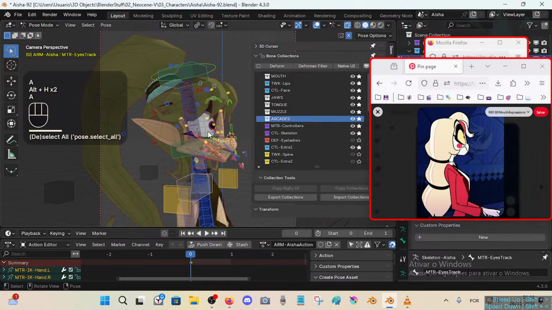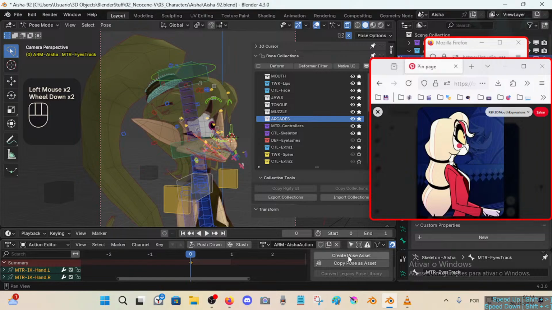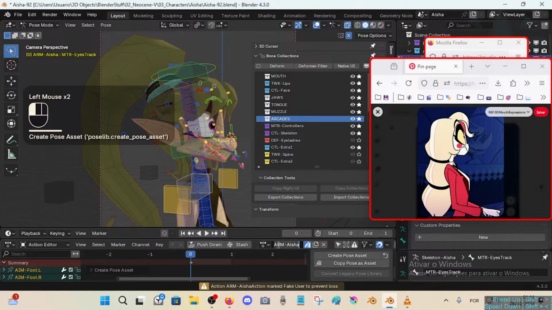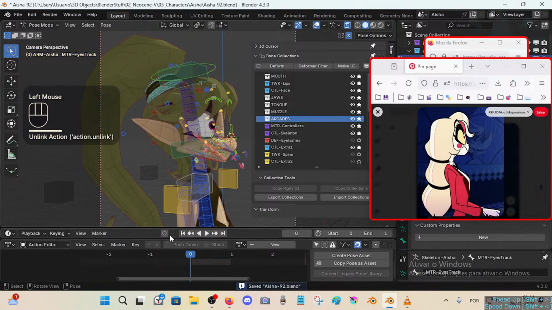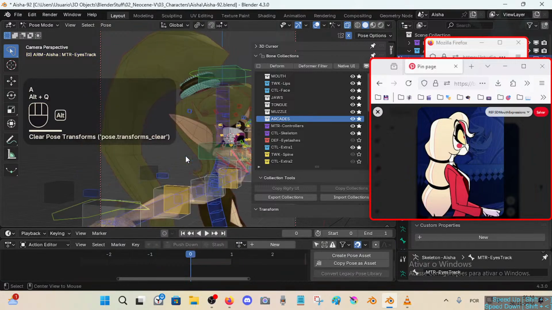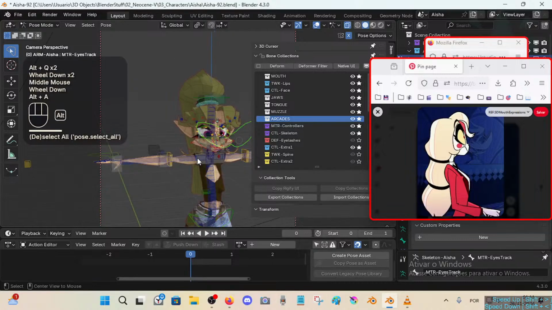So select all. Just in case, let's create pose asset, create pose asset. We're going to name it Aisha expression 002, that will become 003. There we go. So it's here, and we don't need the fake user because this is already right. So turn this, can reset now.